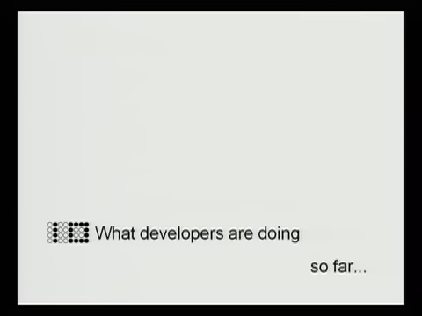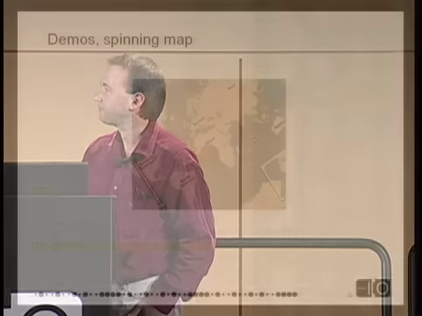I think one of the most rewarding things about working on the Maps API team is often not seeing what we put together, but seeing some of the things which developers have put together. So in the final 5 or 10 minutes, I'd like to show a few examples of some of the API sites, some of the demos which we've come across so far.